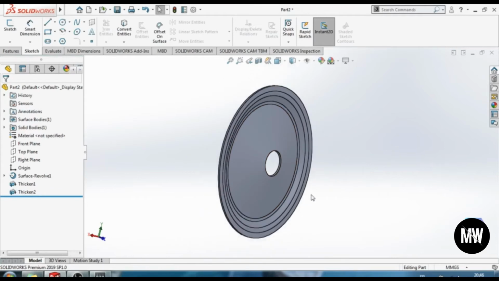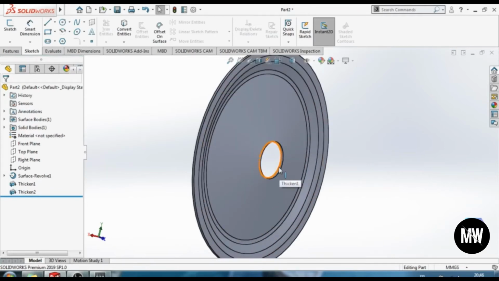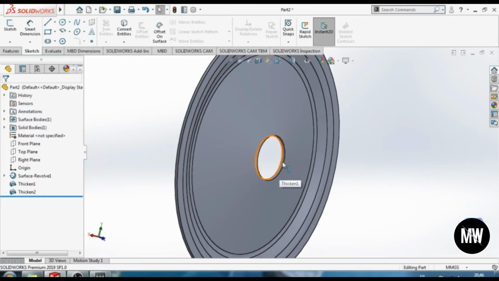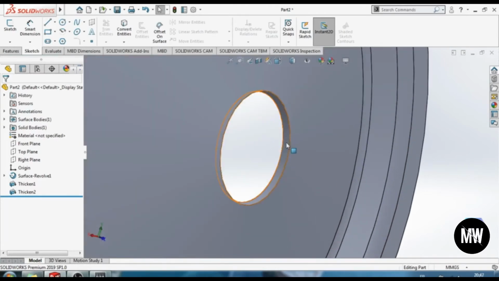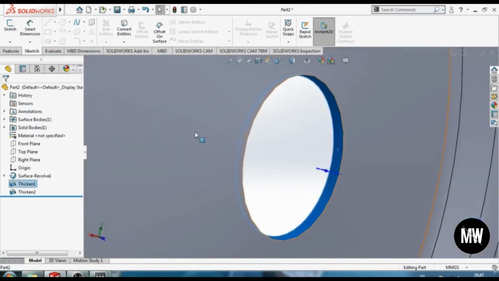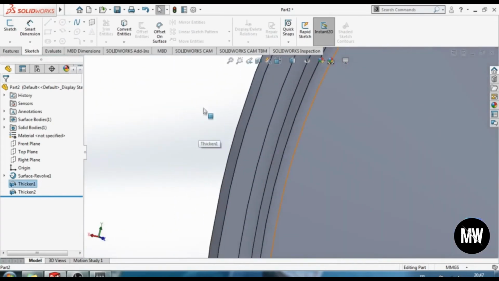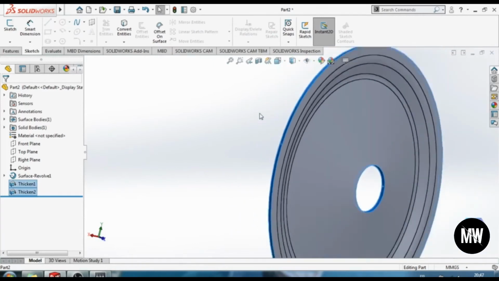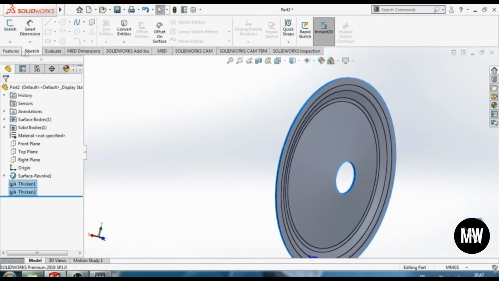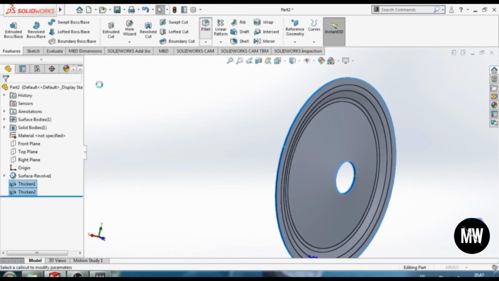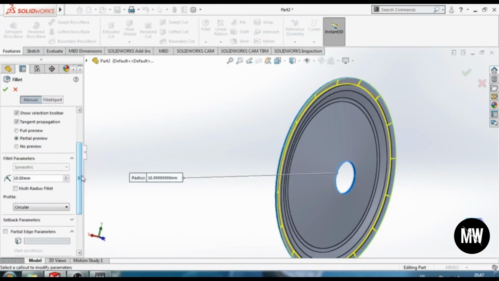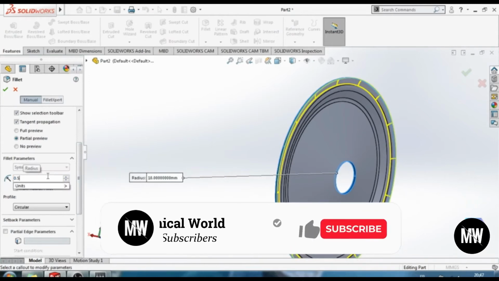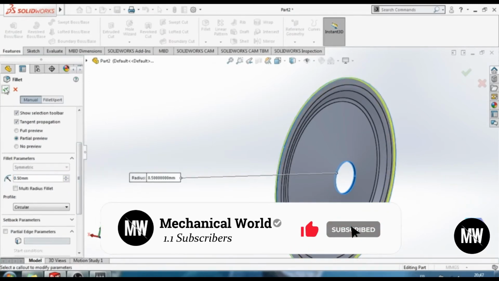Now let's add some fillets. So I'm going to select this cylinder here, this little one. You zoom in and select this cylinder. The second one is this little cylinder too. And let's add a fillet with 0.5 radius. So click on fillet, change the radius to 0.5. Click OK.